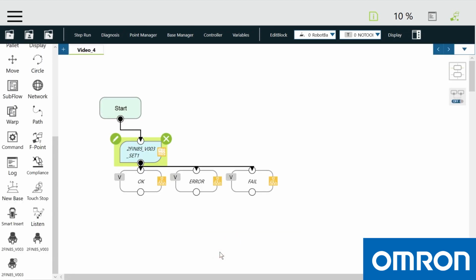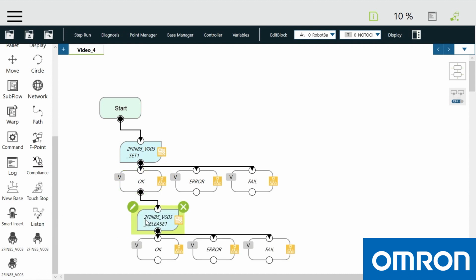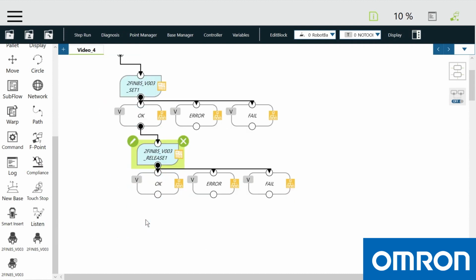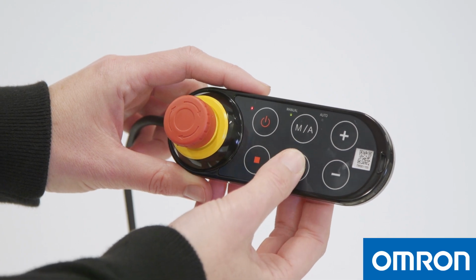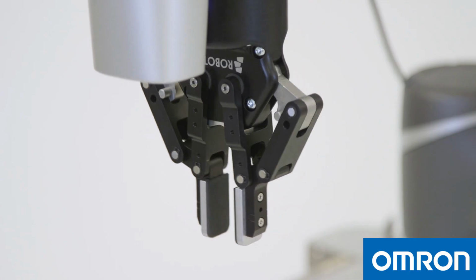Let's drag an open gripper node underneath the OK subnode. Then repeat again with the close gripper node. Press the play button on the robot stick and watch the gripper open and close repeatedly.